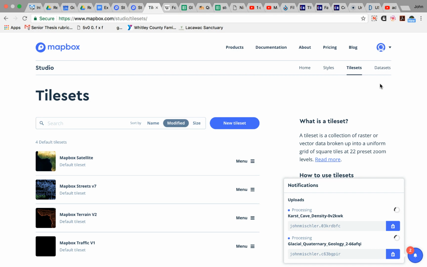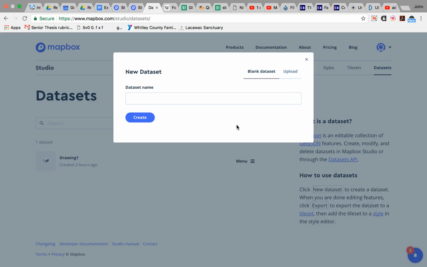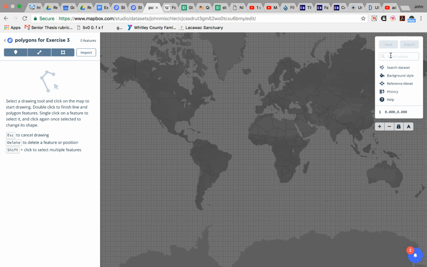The other thing I wanted to mention was data sets. So if you go to the data sets tab, you can make a new data set called polygons for exercise 3. Okay. And so this is a blank data set. Let's go to Fort Wayne.